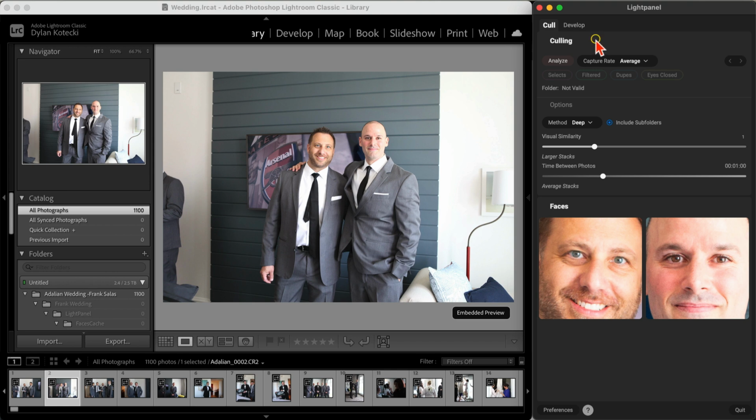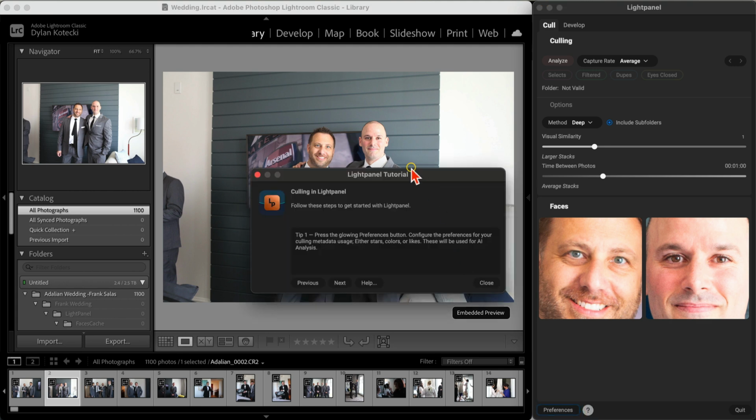So first thing we want to do here is let's just open up that little Lightpanel tutorial dialog by clicking on this little question mark here right by the preferences button. So we'll just click on this. This will open up that Lightpanel tutorial. We already did tip 1, so let's move on to tip 2. So tip 2 says adjust the capture rate option that matches your job.